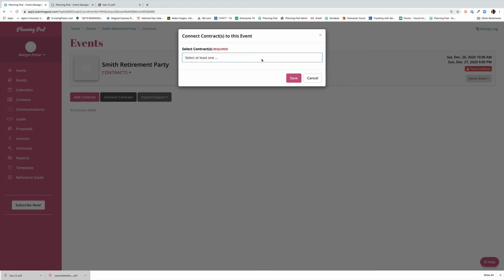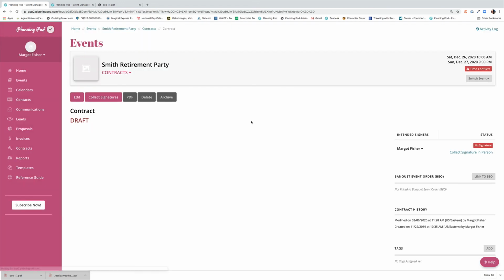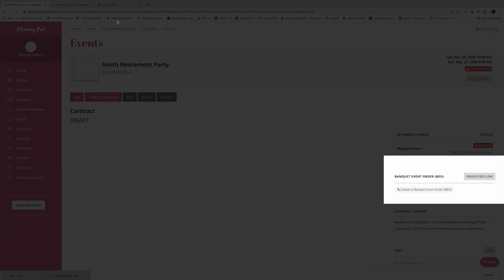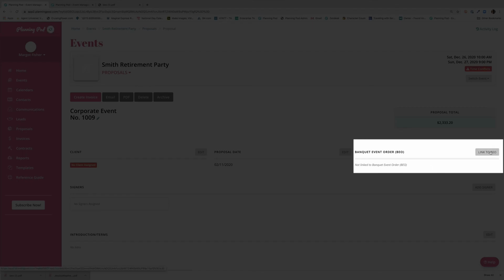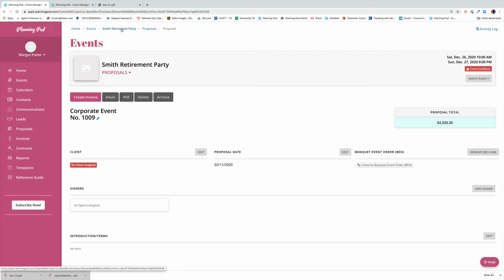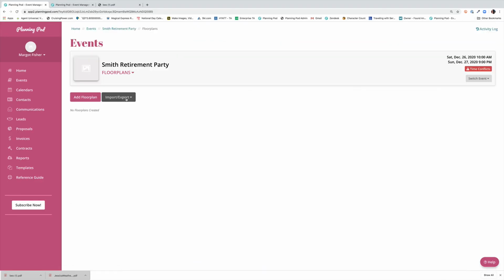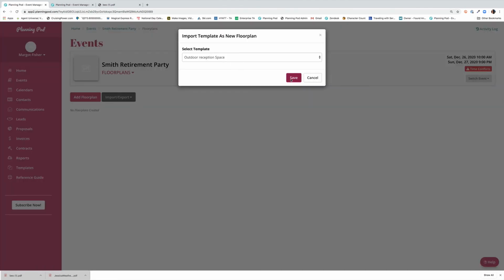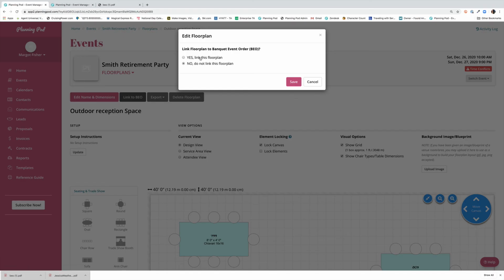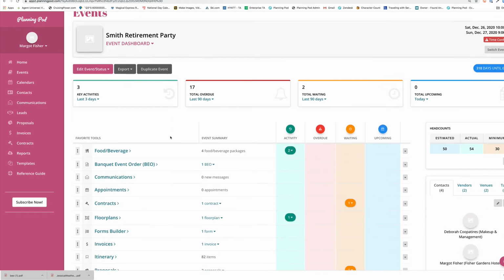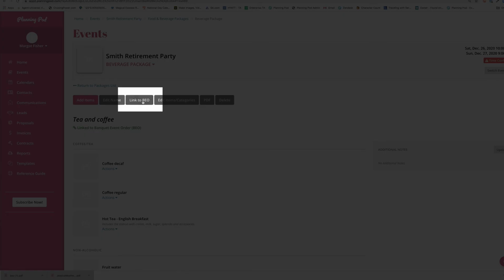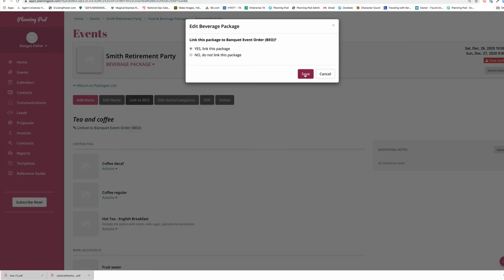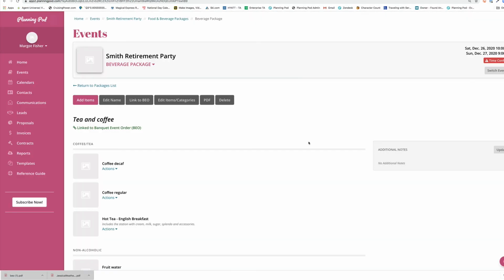Likewise, we can click into the contracts, connect our contract, and click Link to BEO within the Contracts tool. And I probably sound like a broken record, but likewise in the proposals, we can go ahead and create a proposal and click to link that to our BEO as well. Within your floor plans, it will give you the option to do the same right at the top. Last, you can click into the food and beverage and add those items to display on your BEO as you're creating the packages in PlanningPod.